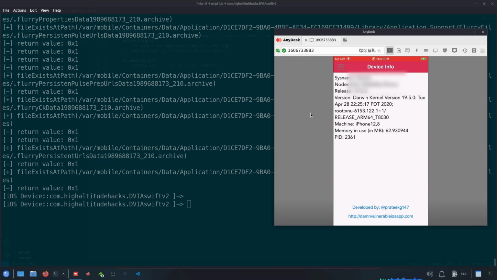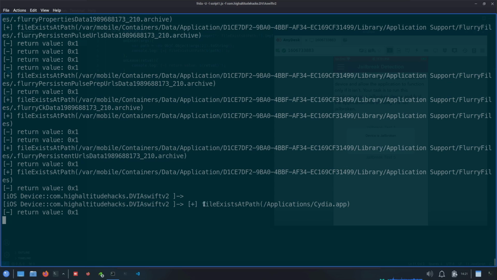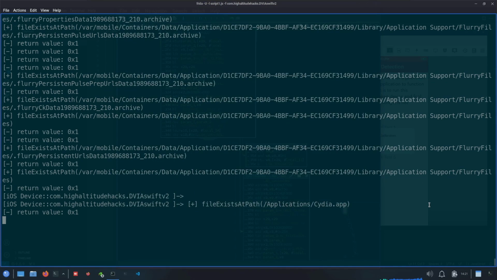and in the application, let's go to the jailbreak detection because that's where we want to observe the behavior of this fileExistsAtPath method. And now if I click on this Jailbreak Test 1, we should be able to intercept the method. And in the console now we have fileExistsAtPath with the path as /Applications/Cydia.app, which we saw in the Ghidra disassembly, right? This one. So this confirms our analysis also that during the jailbreak detection the isJailbroken function is being called, and inside that isJailbroken function, it is trying to call fileExistsAtPath with this argument, and the return value is 1.